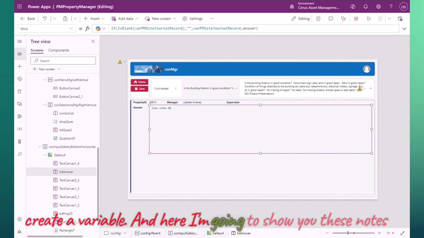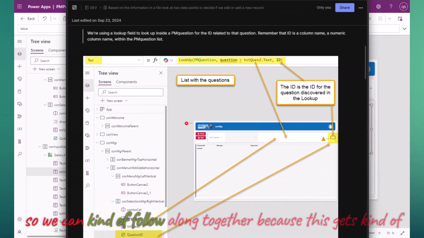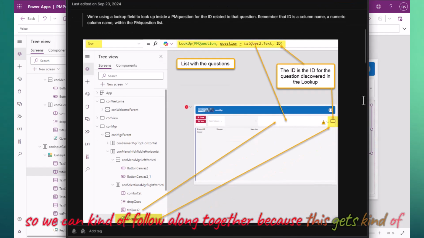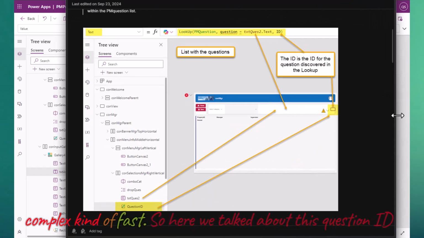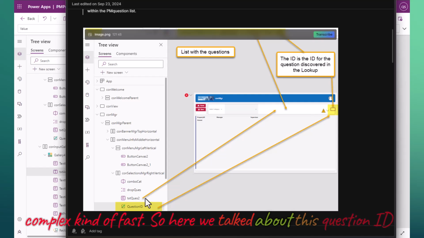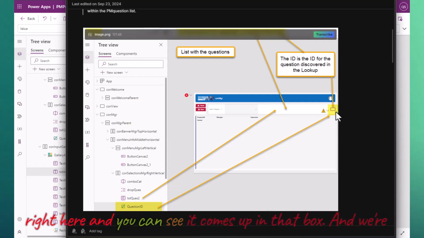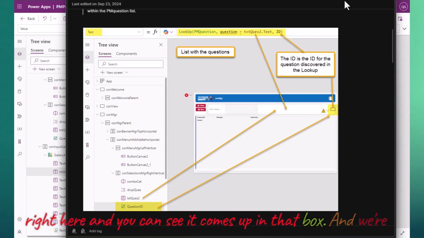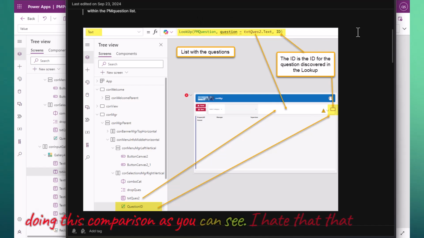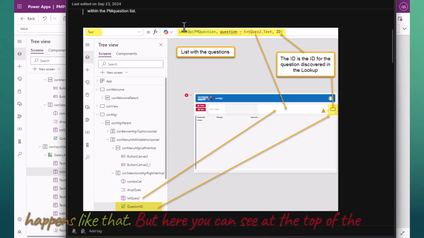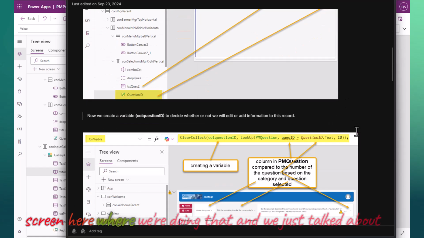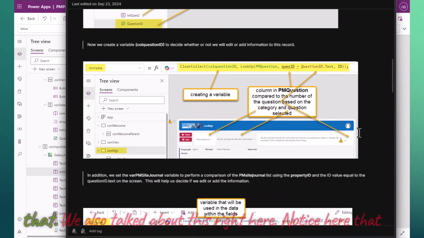And here I'm going to show you these notes so we can follow along together, because this gets kind of complex kind of fast. So here we talked about this question ID right here, and you can see it comes up in that box. And we're doing this comparison, as you can see. But here you can see at the top of the screen where we're doing that. We just talked about that. We also talked about this right here.